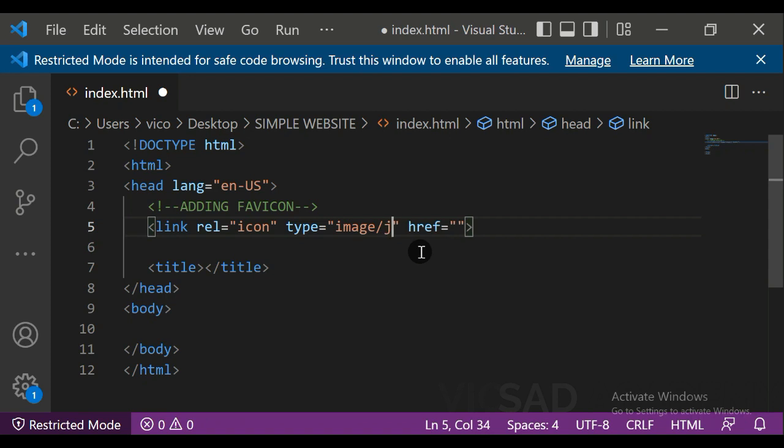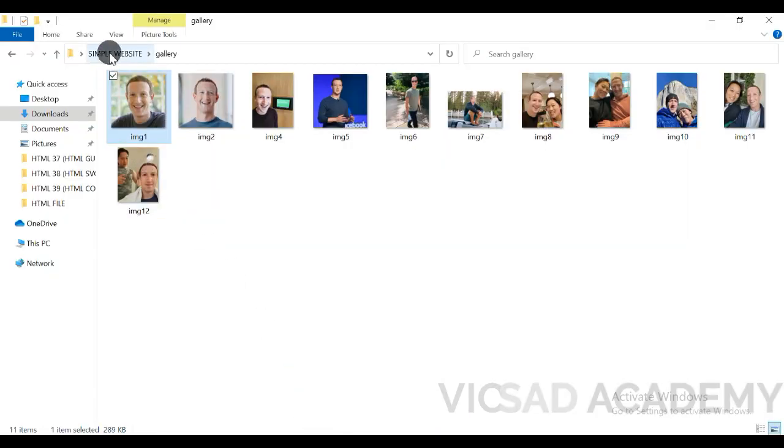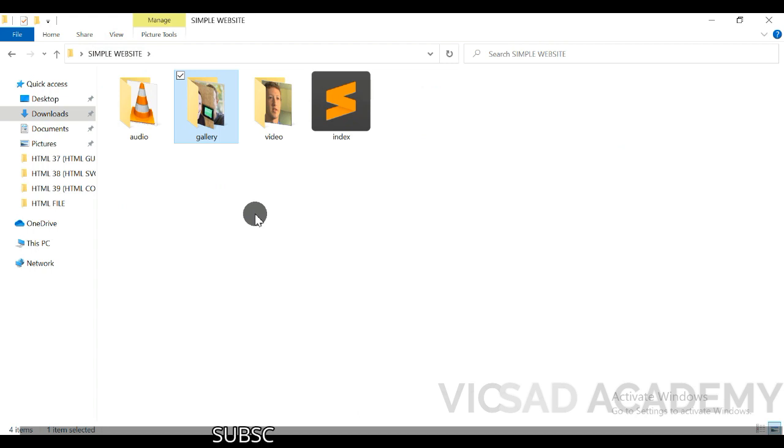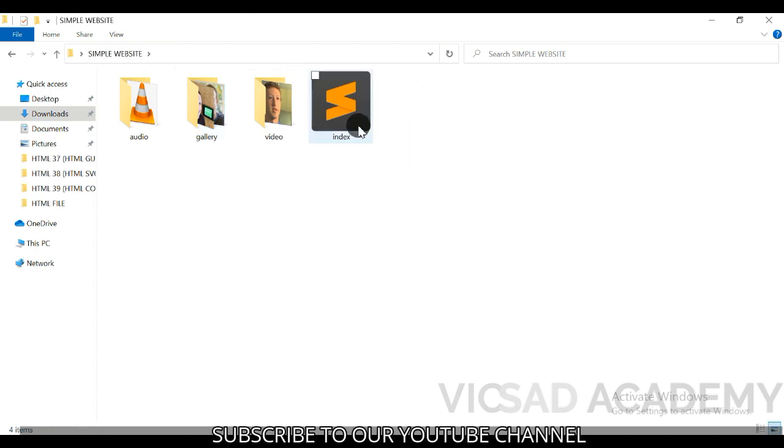So I'm gonna put JPEG, and then I'm gonna put my HTML reference. For me to put my HTML reference, I have to know the file path, and for that to happen, I'll put my folder, and then my file is in this simple website folder. For me to find my icon or my favicon, I have to open this gallery. So that means I have to go into that gallery and find the image.